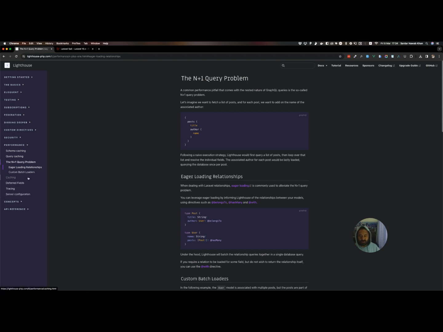Another misconception about GraphQL is that it has this n+1 problem. We'll also be discussing that, and how to overcome it.